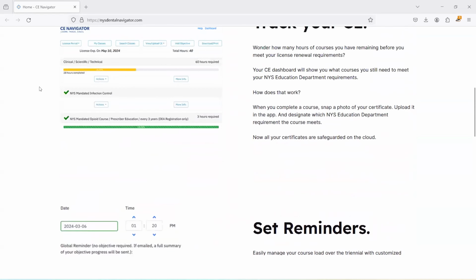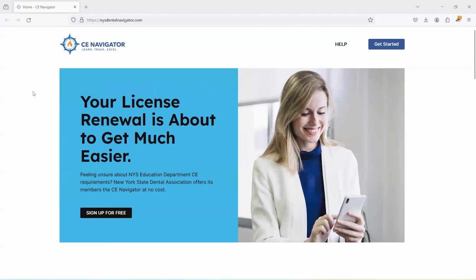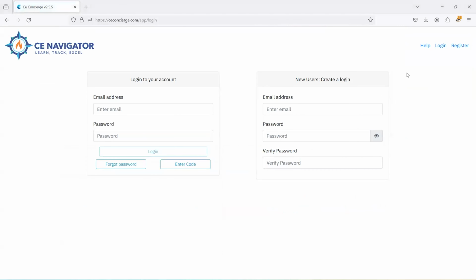The first step you're going to take today is to go to nysdentalnavigator.com. Once you're on this website, you'll go to the top right corner and click on the button that says Get Started. This will take you to the login page. If you're a new user, you will create a new login. If you're a previous returning user, you simply log into your account using the email address and password that you had previously set up. Today, I'm going to walk you through how to set up your account.